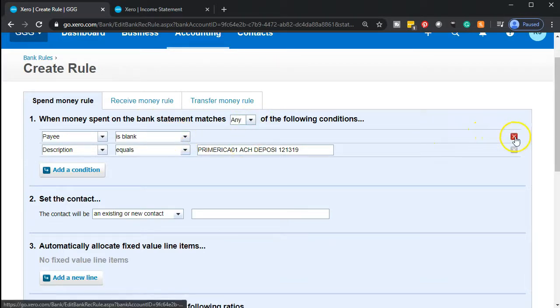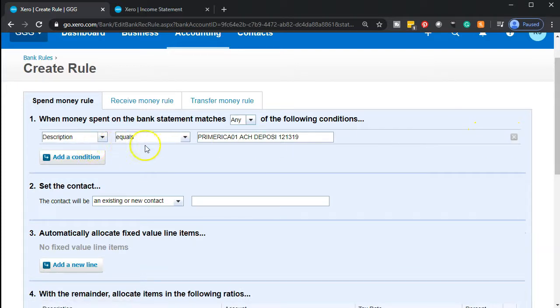I'm going to delete the first one as we've seen in the past. Description is what we're going to be relying on here. I don't need it really to equal the whole thing, but just contain. I need it to contain maybe that 01 or maybe all the way out to the ACH. I don't really need the rest of it.